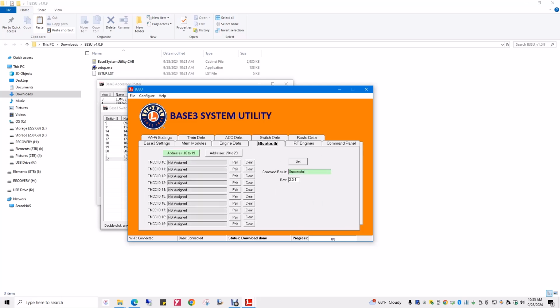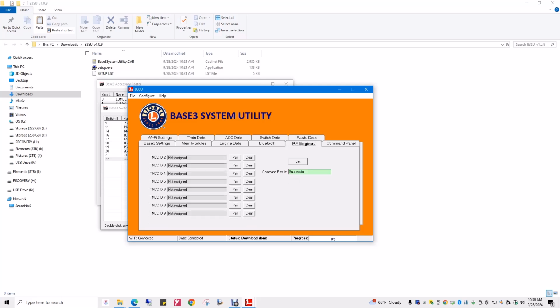On the Bluetooth tab, this is, again, if you're using the Base3 side of the app, not the Bluetooth side, but the Base3 side of the app, and you want to run a Bluetooth only engine. So in other words, the engine does not have a Legacy radio in it. Then you can actually program a Bluetooth in on the Legacy side. And as you know, it has to be in one of these addresses 10 through 29. So that's what these are showing here, basically, what you have assigned there. And then same thing for the old LionChief RF engines.